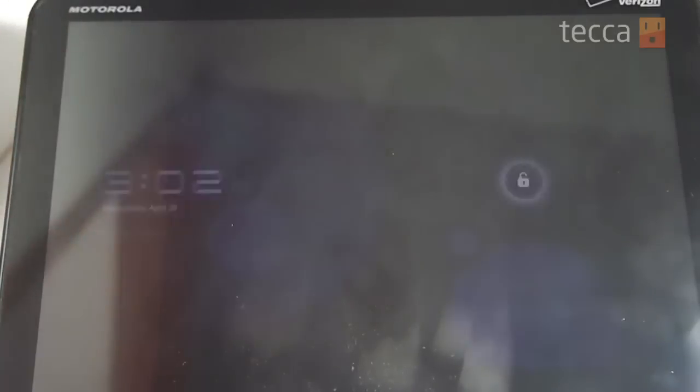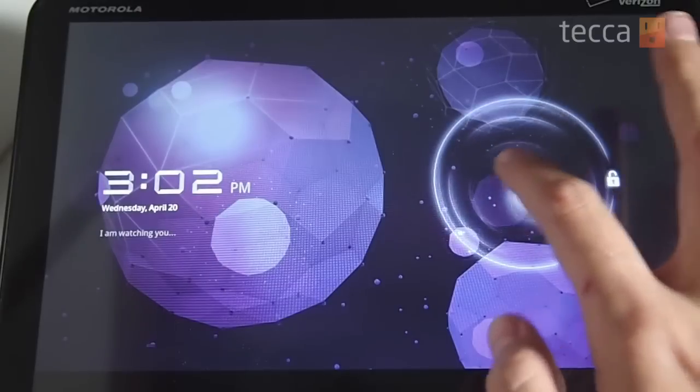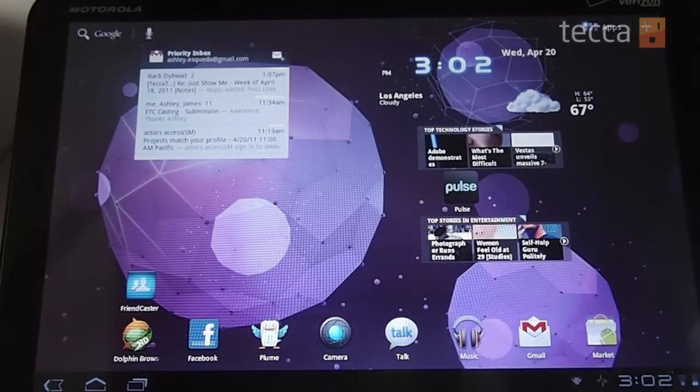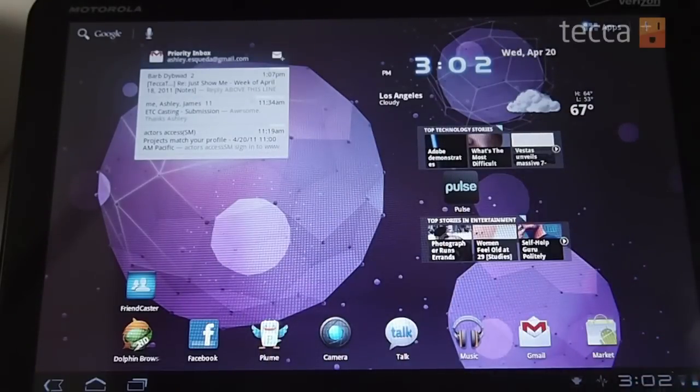So let's boot it up, and you can see the unlock screen has this lovely ripple effect, and you just drag your lock out of the circle there, and you're in your home screen, which is pretty similar to an Android phone. You can see your search has moved to the upper left corner, your apps and your add has moved to your upper right corner, and in the lower right corner is your clock, your battery life, your internet connection, and all of your notifications have moved there.